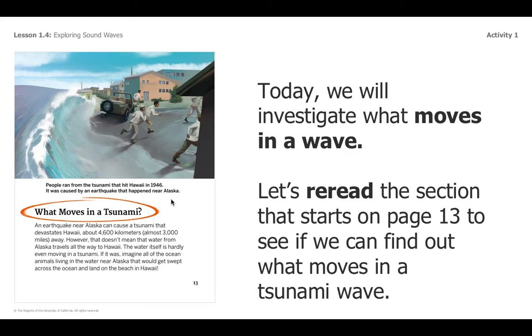If you wanted to go back into our student apps page and find the book Tsunami Warning, you can go back and read. Otherwise, I'm just going to read this part right here. It says, what moves in a tsunami? So see if you can listen to hear what is moving. An earthquake near Alaska can cause a tsunami that devastates Hawaii about 4,600 kilometers, almost 3,000 miles away. However, that doesn't mean that water from Alaska travels all the way to Hawaii.